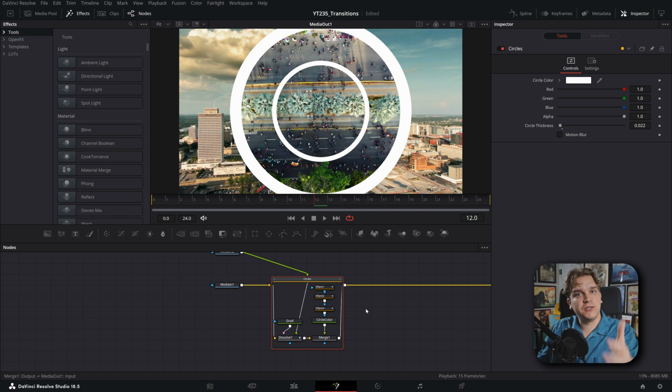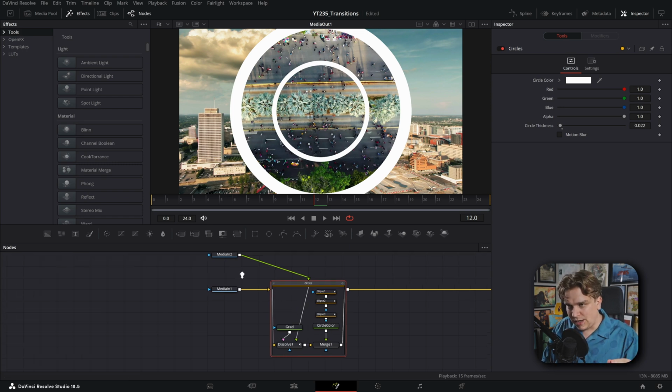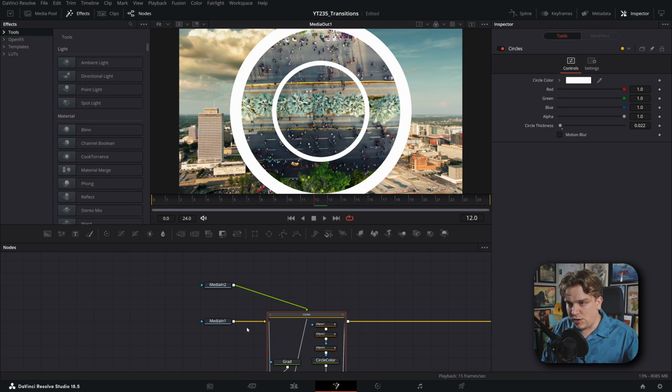That's very important to know because you need to know that when you create a preset to serve as a transition on the edit page, it has to have two open inputs that will connect to each of those two media in nodes, one being the first clip, one being the second. All you have to do is find some way to move from one to the other.